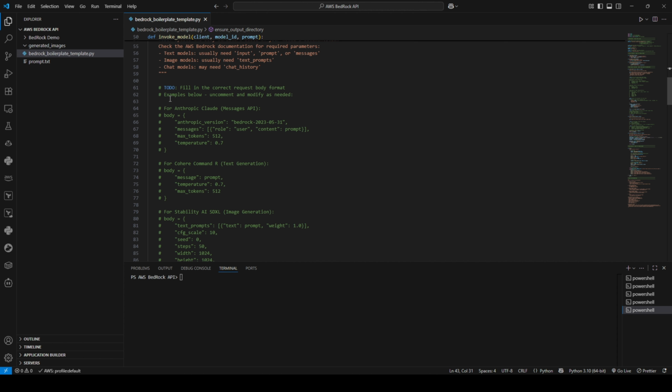So for easy reference, I have added the body structure for multiple different models. This I have created after reviewing the documentation which I showed you. So for example, for the Anthropic Claude model, this is the body structure where you have to provide the Anthropic version. So here Bedrock 2023-05-31. This is the most recent updated version. And then this is how we have to send the prompt. We have to put that in the messages parameter. We have to provide the role, that we are submitting the prompt as a user, and then the content of that prompt. So it will go like this.